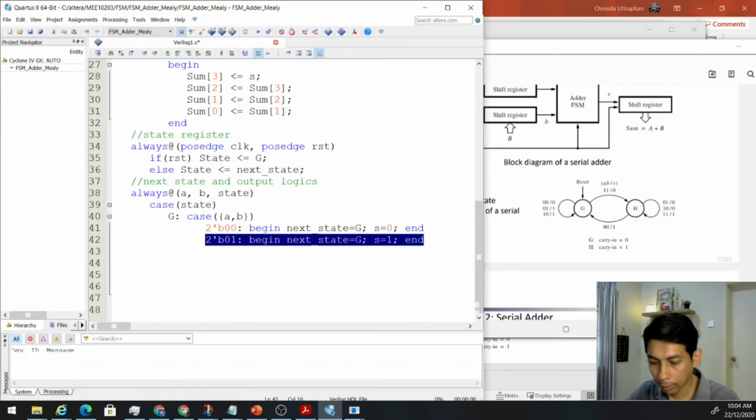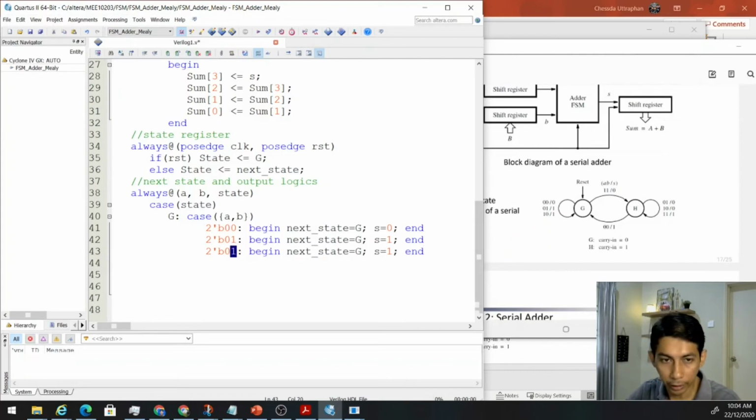And when 1, 0, we can have 1, 0 here, right? And the output is the same. Next state should be equal to G, and S should be equal to 1, right? But when we have AB equal to 1, 1, all right, the next state now is not equal to G. So the next state now is equal to H. All right, 1, 1, the next state should be equal to H, and the output S should be equal to 0.